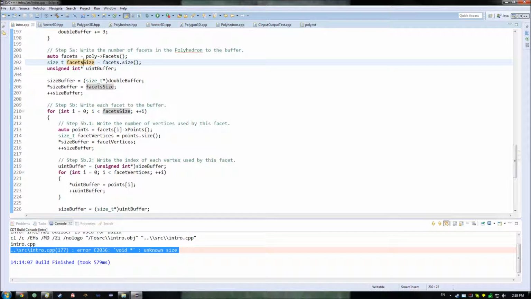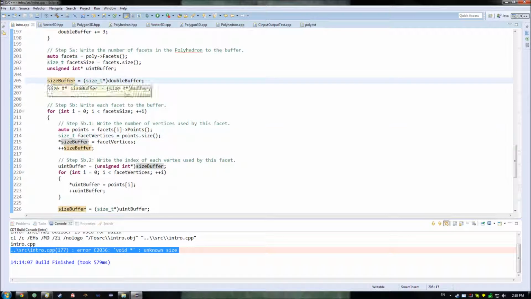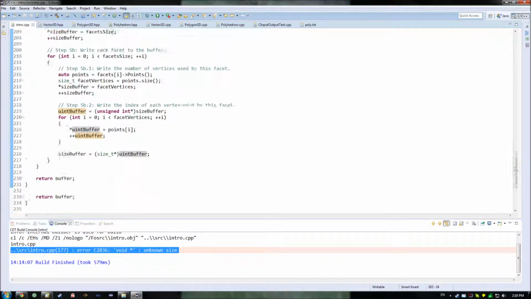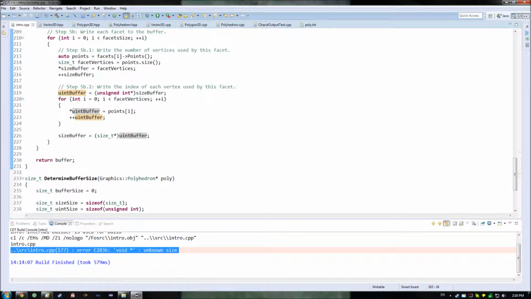So the first thing we're doing with that is writing the number of vertices used by that facet, which, as I said, was just a size_t chunk of memory, so we can continue to use our size buffer for this, output it this way. But we also then create this uint buffer. The uint buffer is just the size buffer as an unsigned int, and we use that to then write out every single one of those points since they're indices, and we end up writing them to here.